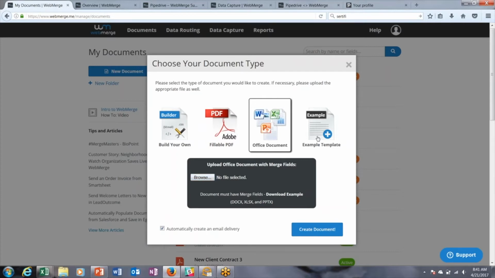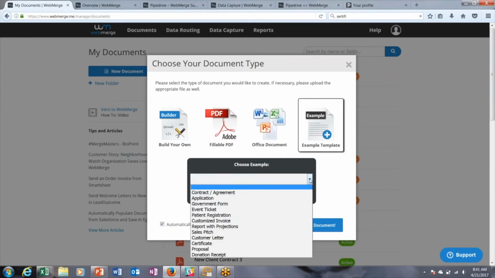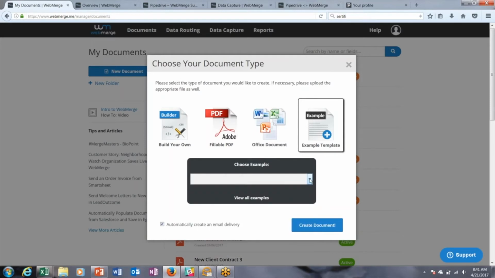Or if you don't have a document, you can start with one of our example templates here and get started there, and then add your changes there to the document so it's fitting for your needs. And then you're going to hit Create Document.